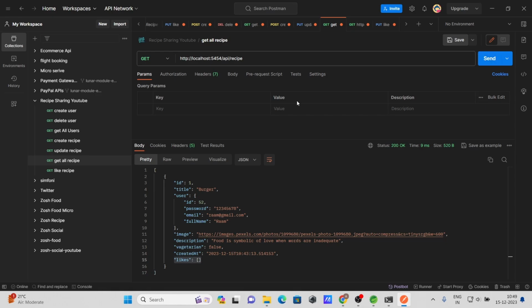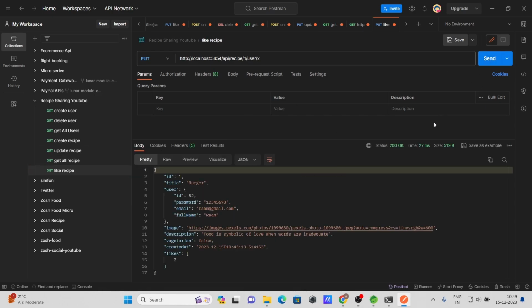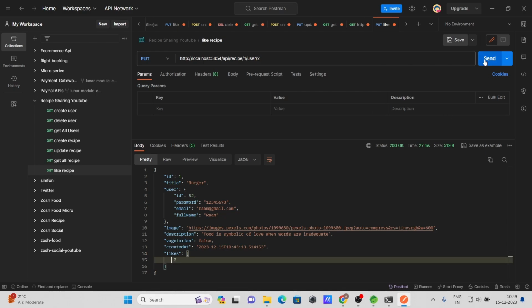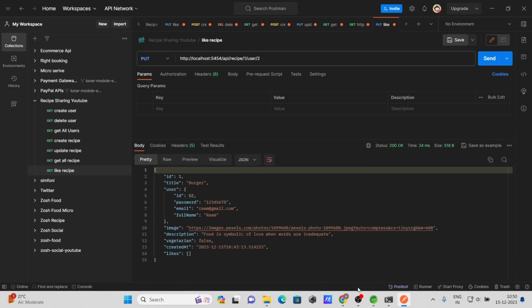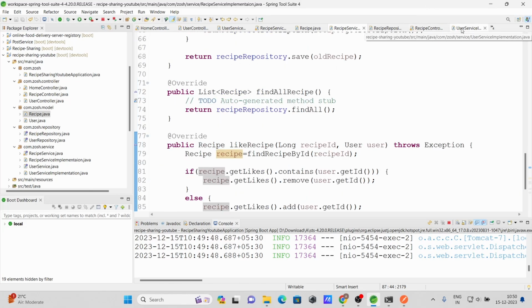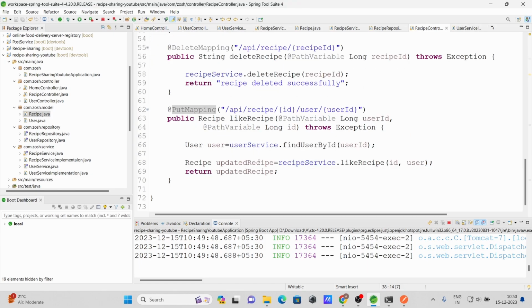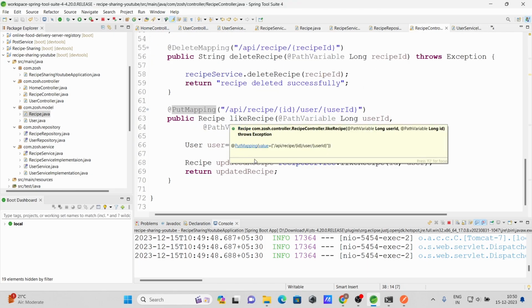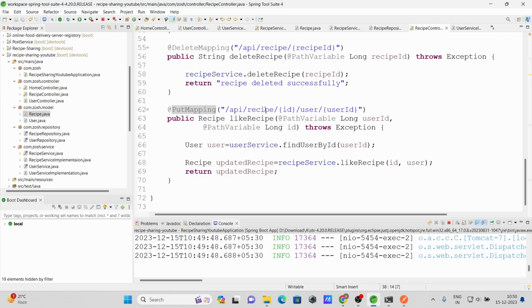Let's go to here. Let's like this recipe, and you can see inside we have two user IDs. But if I hit this again, it will unlike. Okay, one more thing guys, here I need to provide a like symbol. But yeah, I will provide it later.